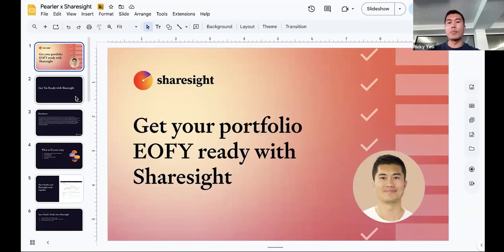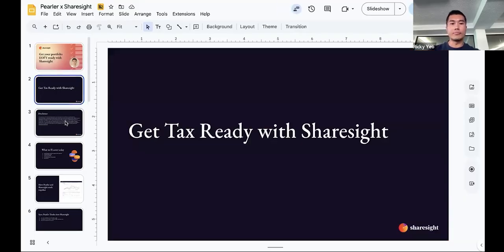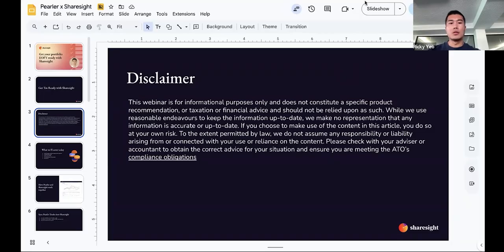So again, this webinar is mainly talking about Pearler and Sharesight and how to get tax ready using Sharesight. Before I jump into the information, just a disclaimer that this webinar is for informational purposes only. It doesn't constitute any recommendation, taxation, or financial advice. So always talk to your advisors or accountant to get the correct advice that is relevant to your situation.